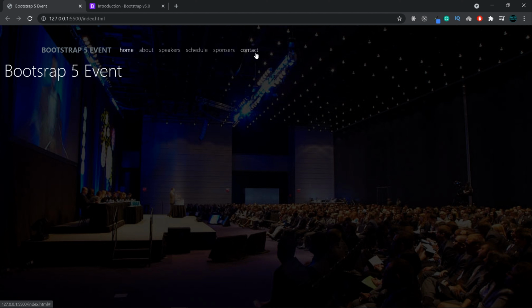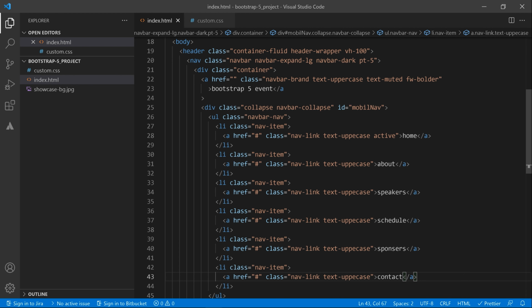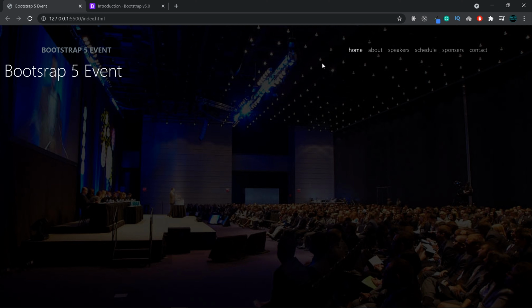And okay, here's our links, and we can move to the center. Okay, we can add, I don't know, a search bar here if you like, but in this project I'm not gonna do this, and I'm gonna move all the way to the right. Okay, it's easy to do this in a ul. We just type ms-auto, margin start auto, and it's moved all the way here.